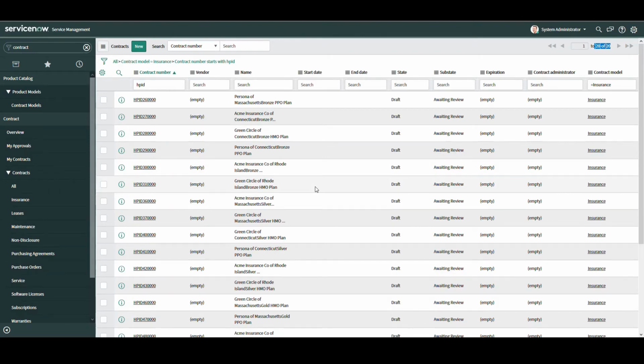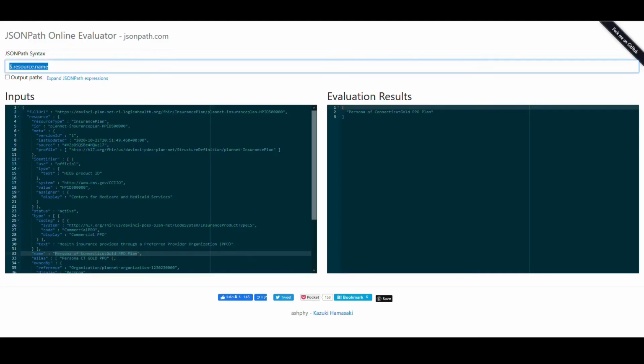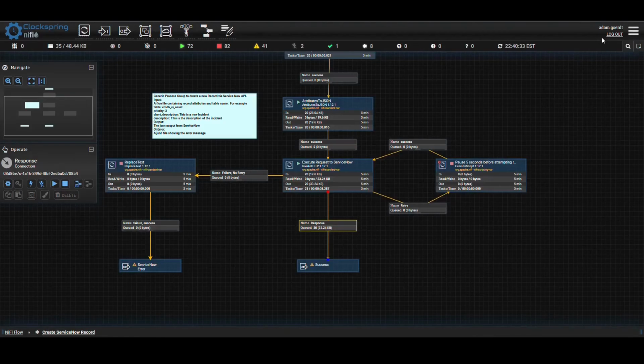Now, we do have a problem. We are just inserting data. So there's an issue in that if this record already exists in ServiceNow, if I run this integration again, it's going to create another record. It's going to duplicate that data, which we really don't want. So let's update our flow a little bit to account for that.